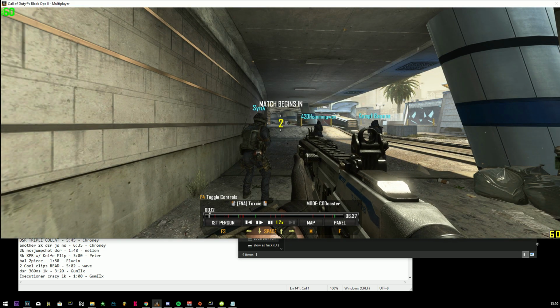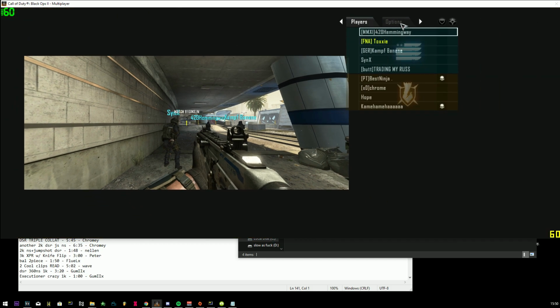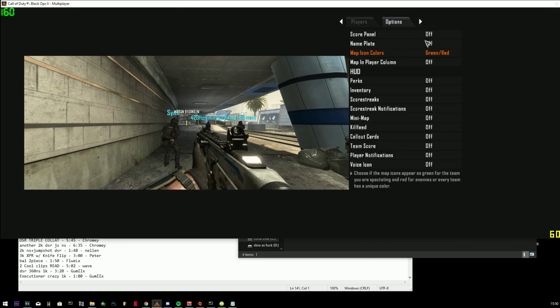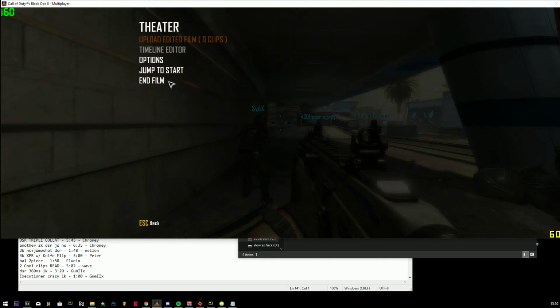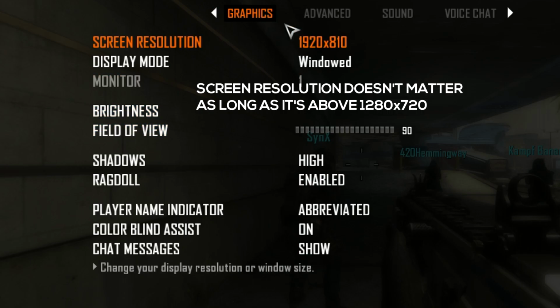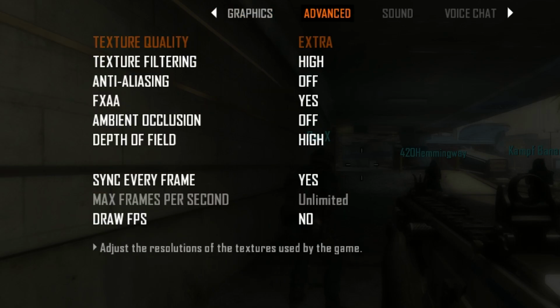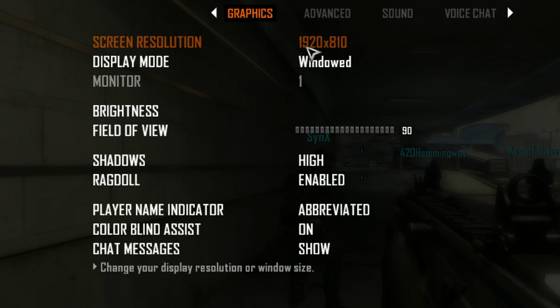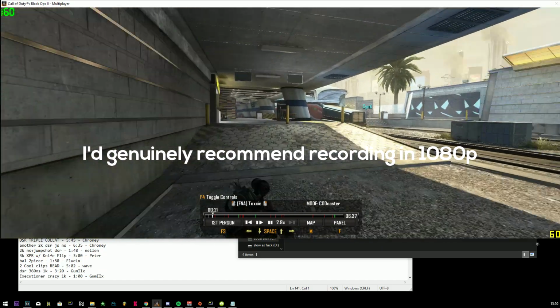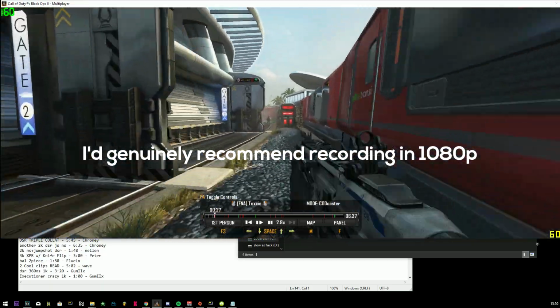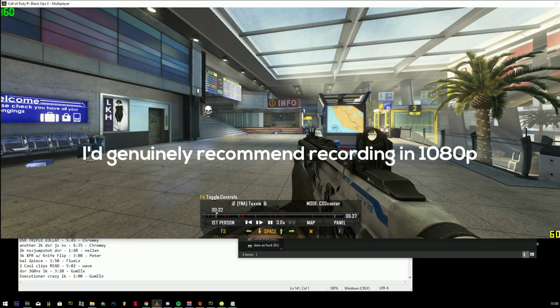Now once we're in the game, we want to press F, go into options, and make sure your settings are the same as mine. Once you're in your game, you also want to go into options, settings, make sure these are the same, and these are the same. Also, it doesn't matter what screen resolution you're in, I just have mine set to this. Just make sure it's over 720p, you don't want anything lower than 720p.